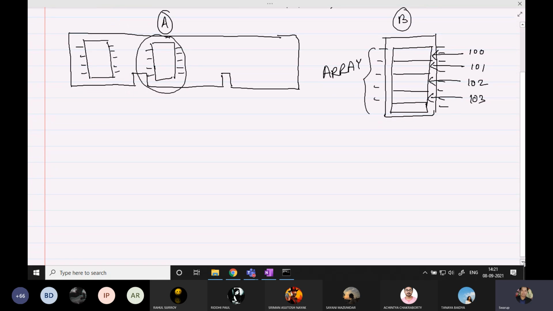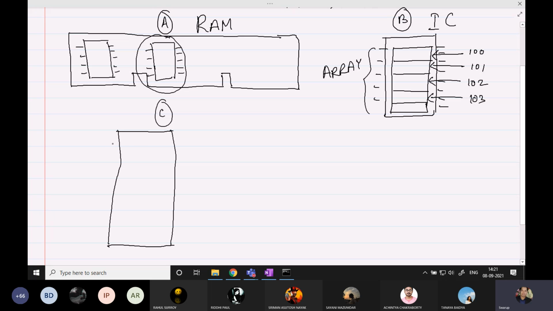Now let me go to the next step of the diagram. This would be my third diagram. Just see where it started. The journey started from RAM. I took one of the ICs. If this is a picture of RAM, then this is a picture of one of the ICs, integrated circuits, and from there I'm coming to something called an array. This is our focus of attention. Don't go by my diagram, it may not be good enough, but if the point is clear, that's enough for me.